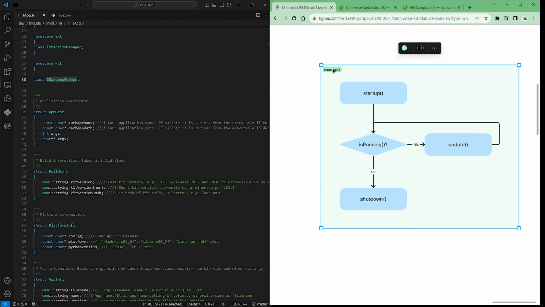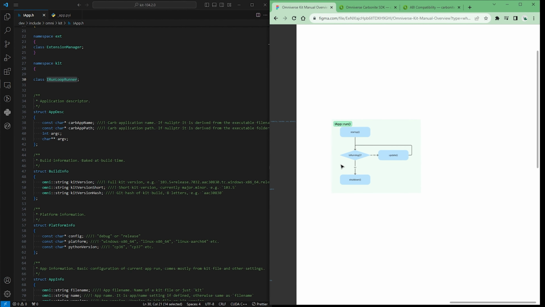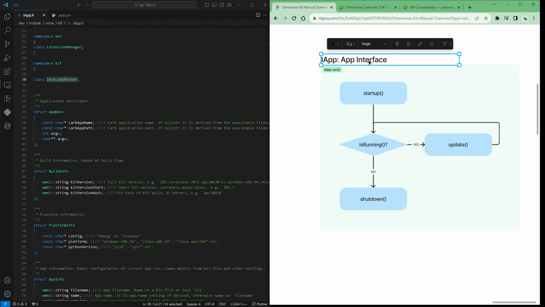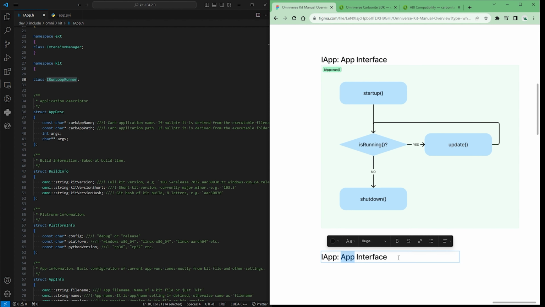So if this is IApp, or this is the app interface, we should probably give it a title. My app, application, app interface. Nice. That's what it is. And then we also have, I'm going to copy this. We also have the extension manager.